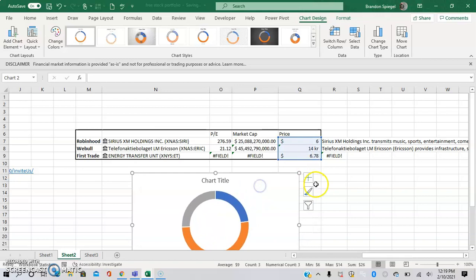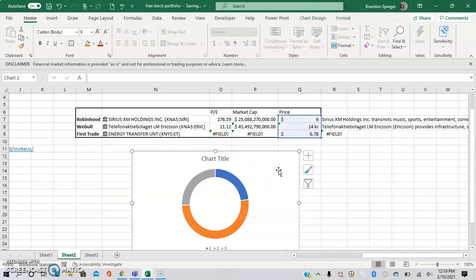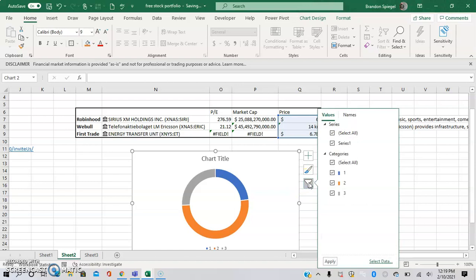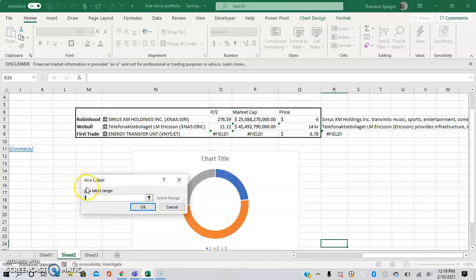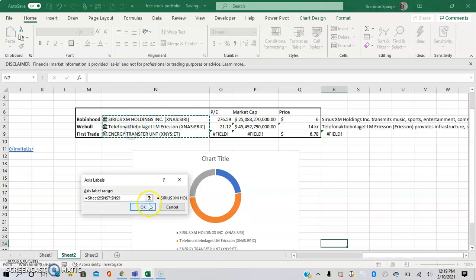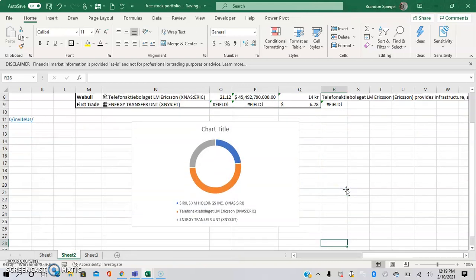Also, as a note, as you can see, this is 1, 2, 3 as the labels as opposed to the names of the stock. To change this, you click on the chart, go to this little filter icon right here, and then in the bottom corner, you're going to click select data. And you're going to keep this the same, and on the right section, it's going to say horizontal category axis labels. You're going to click the edit button. And for the axis label range, you're just going to highlight the cells that you want the labels to be, which are these right here. And okay, then okay. And now as you can see, we have a little pie chart with the portfolio.